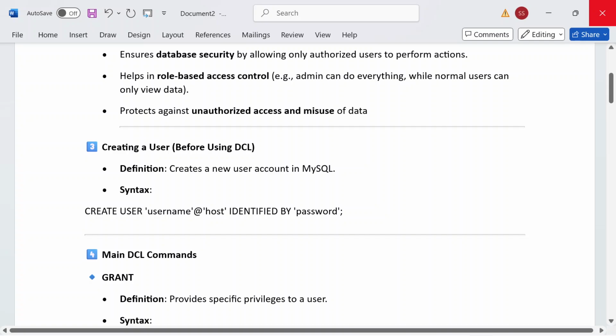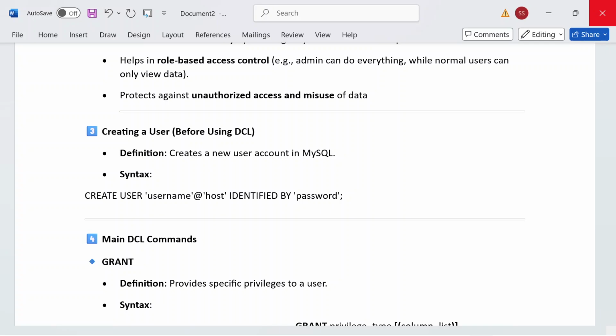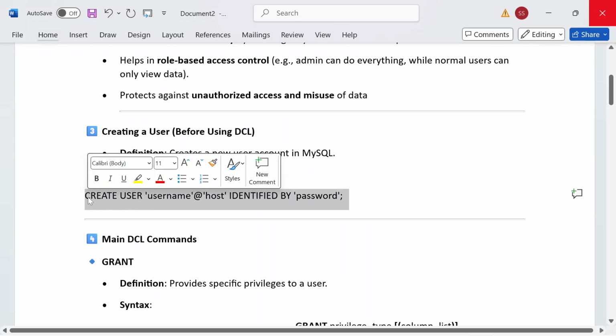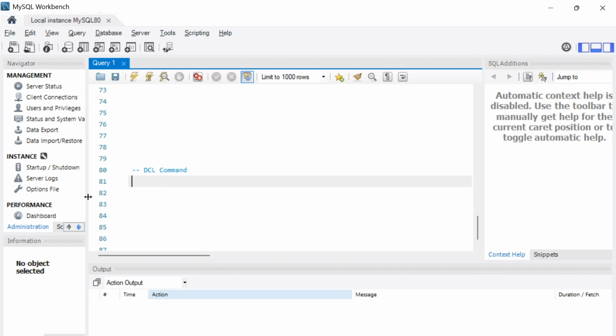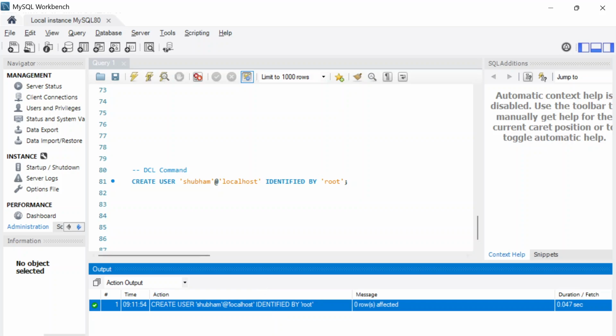There's also creating a user before. So before understanding the DCL command, first we should know how to create a user, then how we can give it access. So first of all, let's create a user. This is one syntax for creating a user. So here Control C, here what we give, Control V. For example, here I have given Subham, my host is localhost, and identified by a password. The password we have given, for example, is root. Okay, then Control Enter. Here you can see that we have created one user.